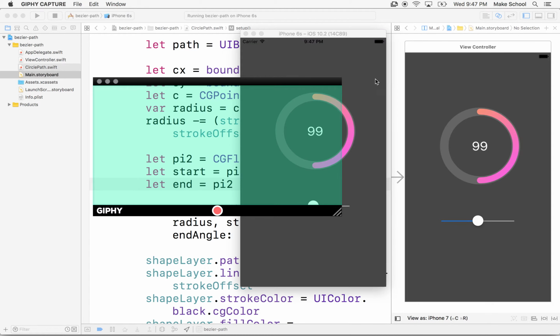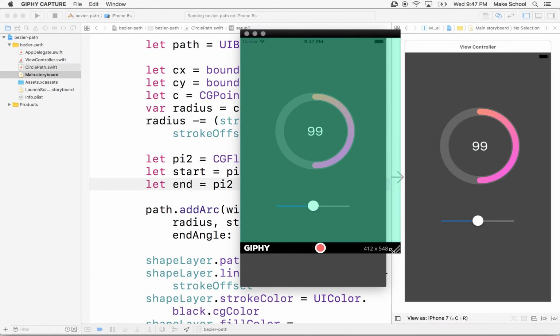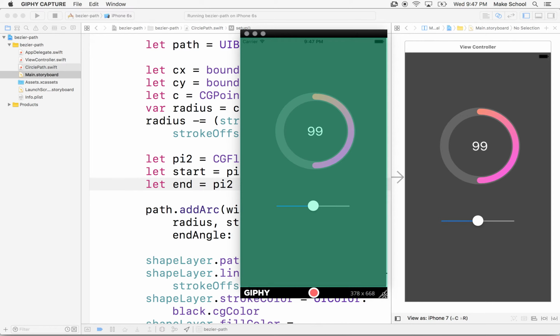And what I'm going to do is move Giphy Capture. I might change this later. I'm going to move it like this and arrange it so the window covers the simulator, right? Something like that. And then I'll move it. I can't click through it right now, but when it's recording, I'll be able to do that, okay? So anyway, I'm all set up here.